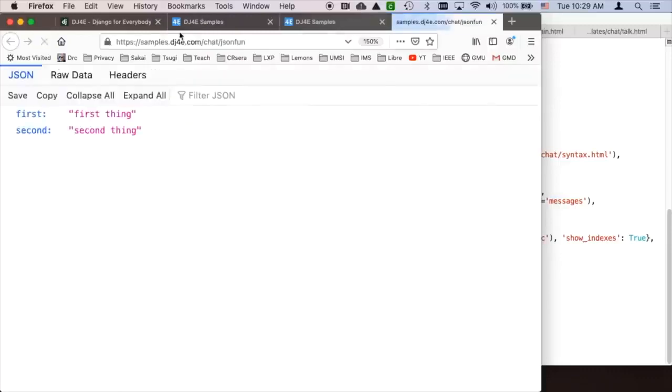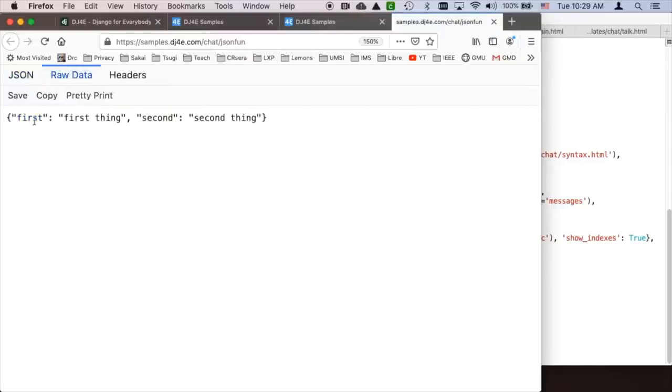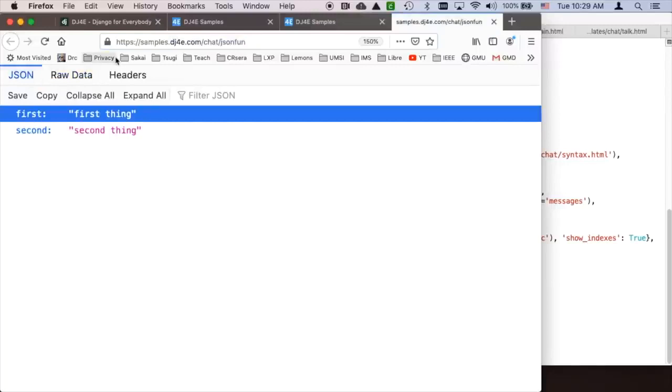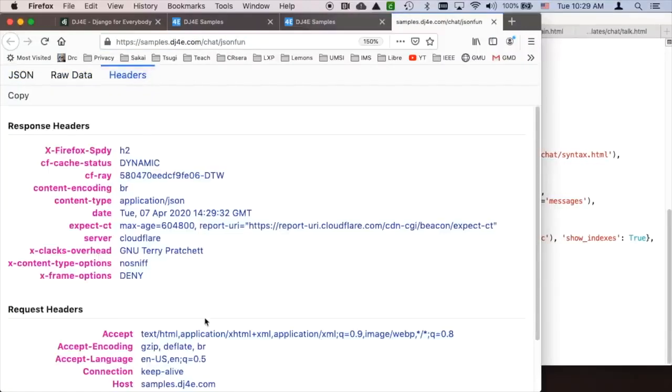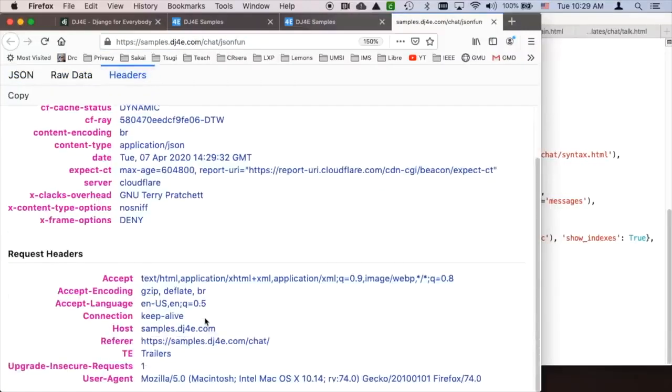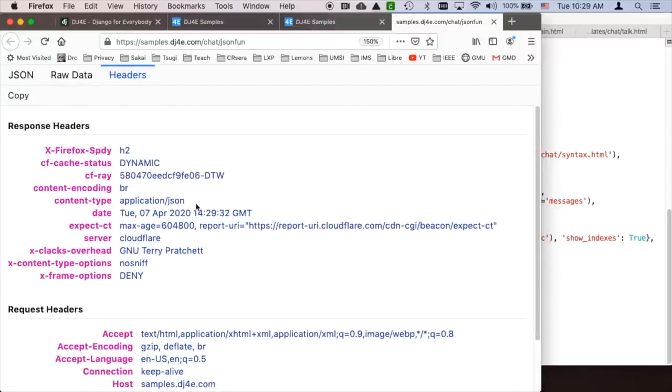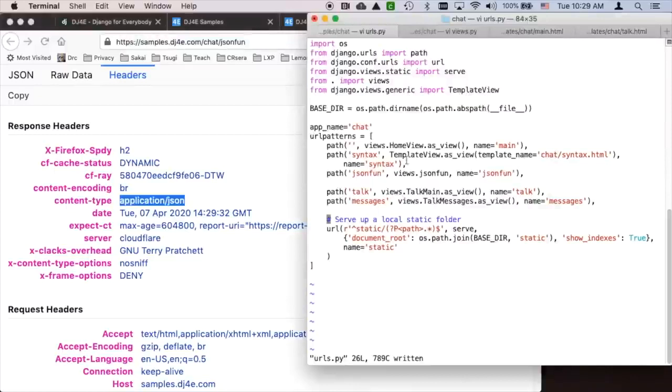And this JSON endpoint feeds us a little bit of JSON. And we can see the raw data. It looks like JSON. It's just a URL. It just says JSON. And if I take a look at the headers, we see that, as you would expect, the content type is application/JSON. So this is a URL. So let's take a look at what it takes to cause this JSON fun URL to return some JSON.